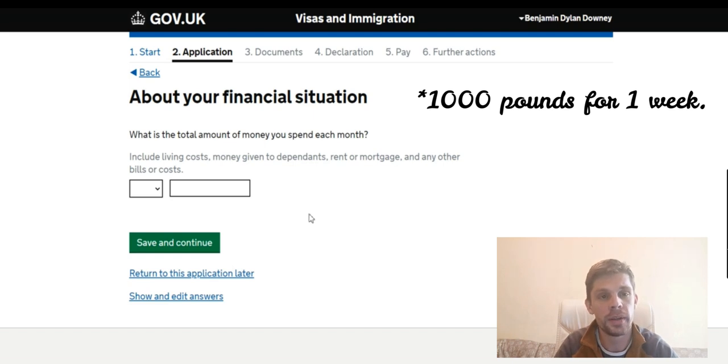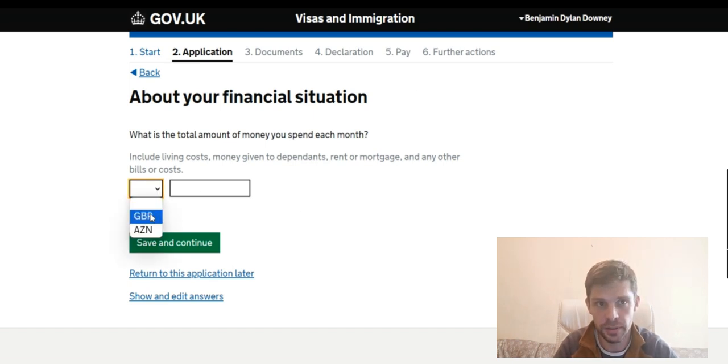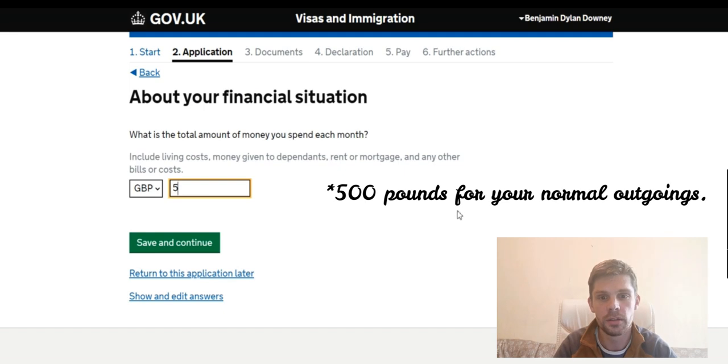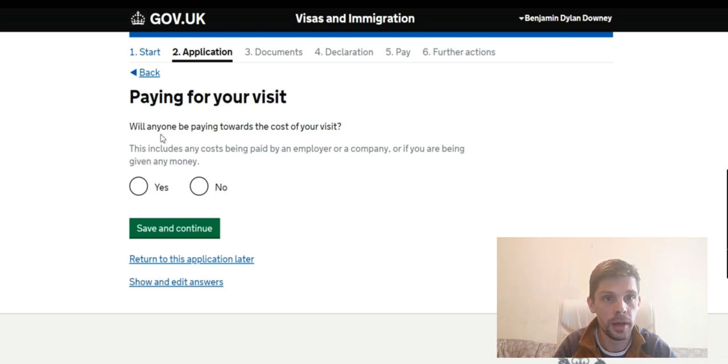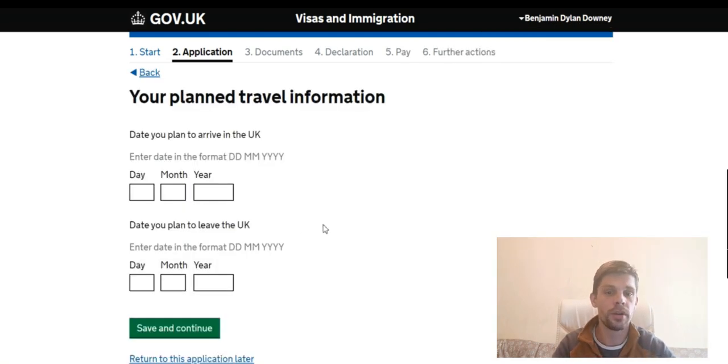And how much money do you spend each month? This is not whilst you're in the UK. This is normal month-to-month basis. So I will put £500. Will anyone be paying towards the cost of your visit? If someone is supporting you, like a parent or a partner, you would click yes. But for me, no. When do you plan to arrive in the UK?